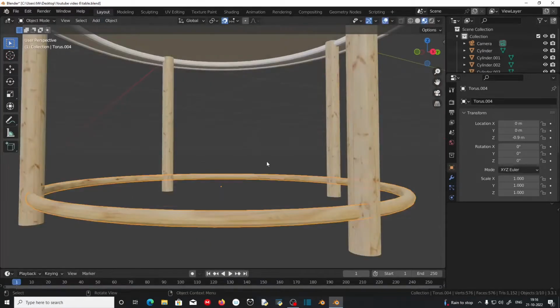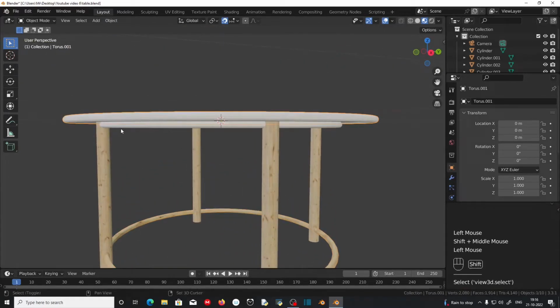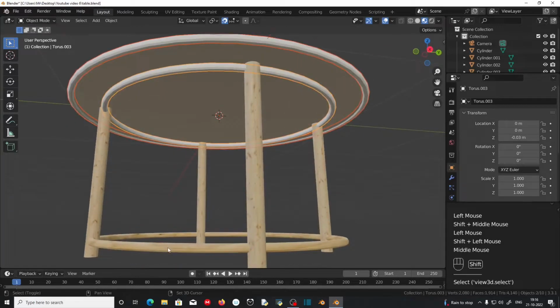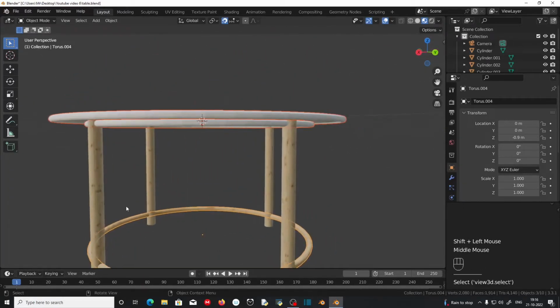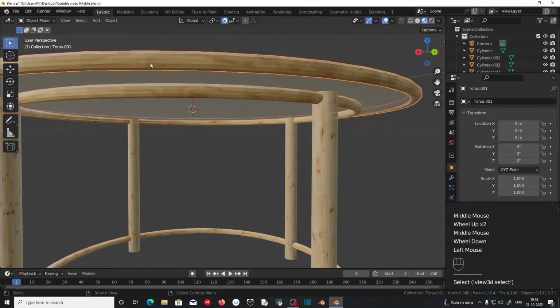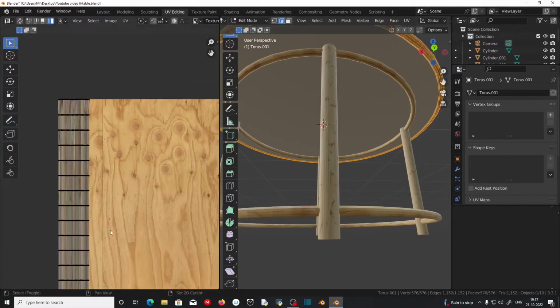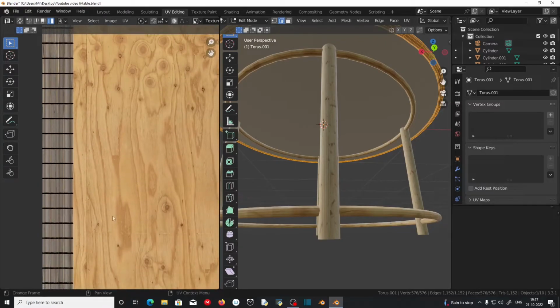So go to layout mode. Now we need to apply the material to these two toruses. So select this one, shift select these two toruses. Make sure this one is the active object. Ctrl plus L, then select link materials. Then select this torus. Go to UV editing workspace. Select all using A key. As you can see, the UV is placed correctly.